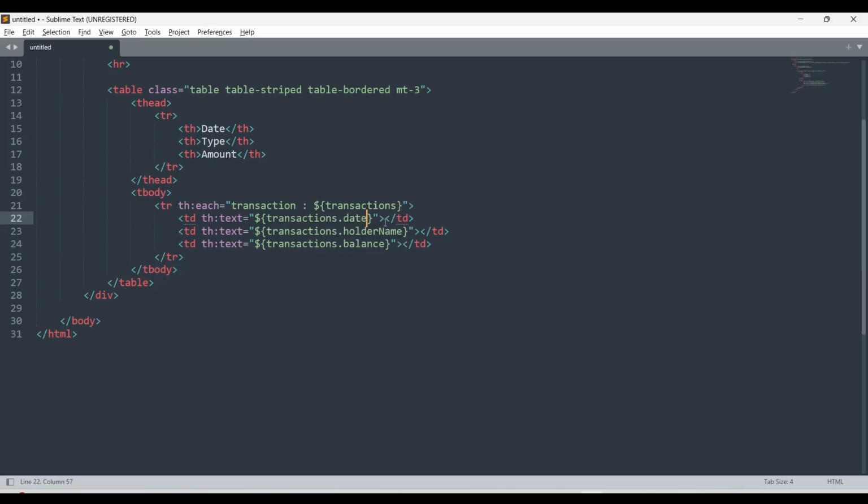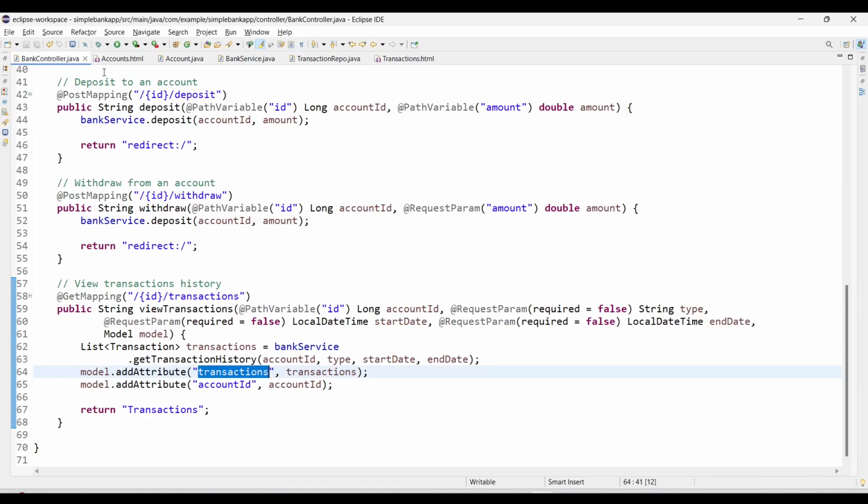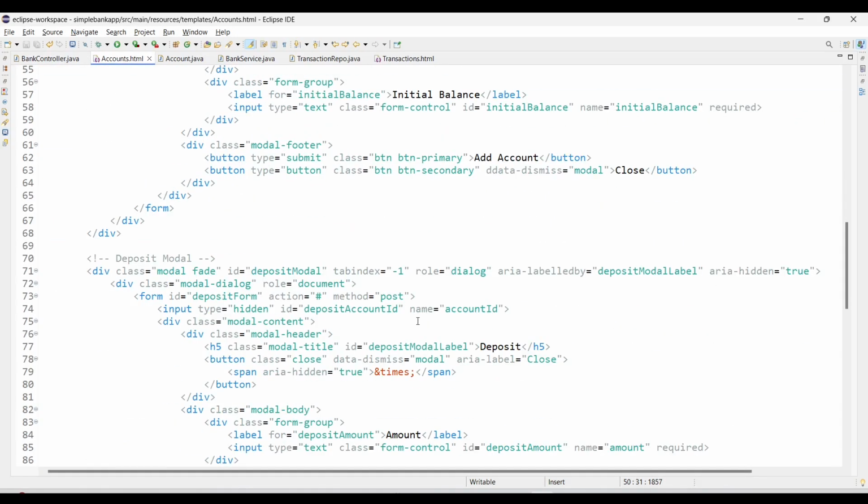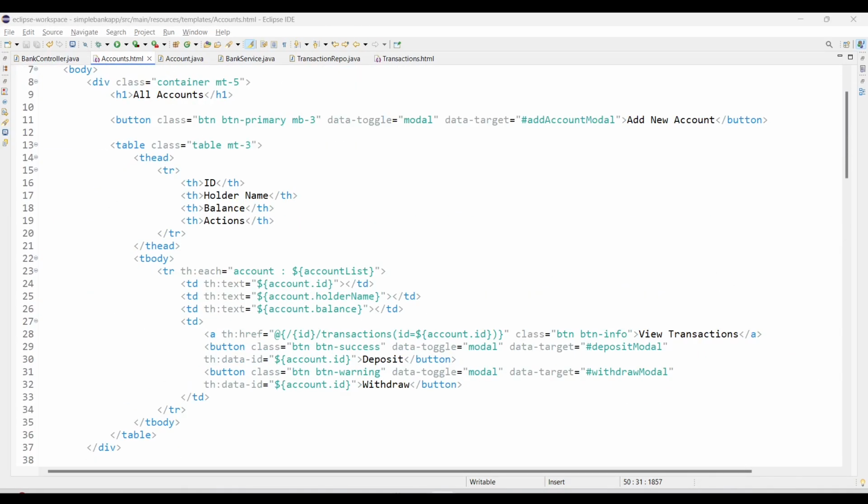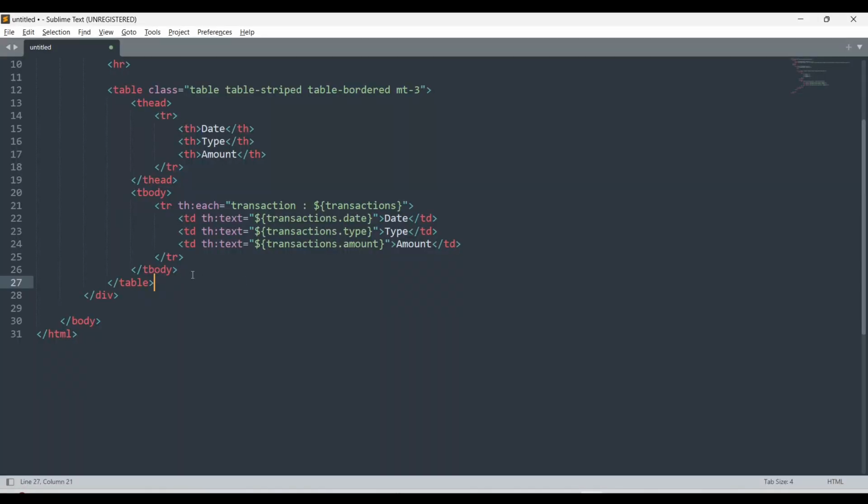So transaction.date, type, and amount. Alright, so here we will say date, type, amount, and I think I need to make this change in accounts.html as well. No, I don't. Now what else are we missing here?